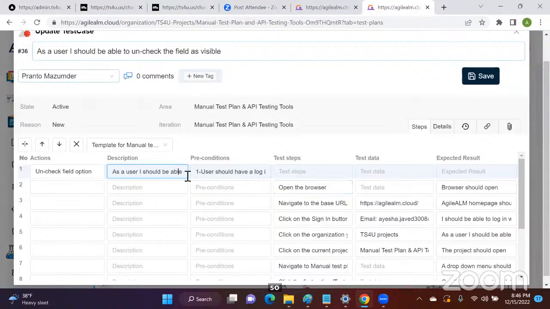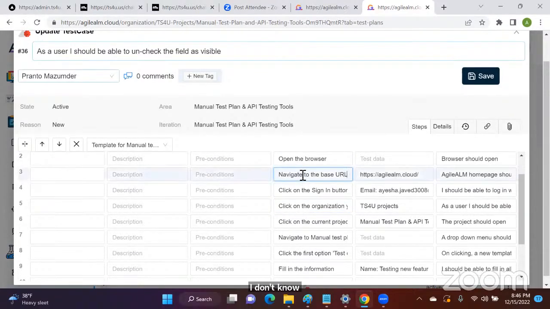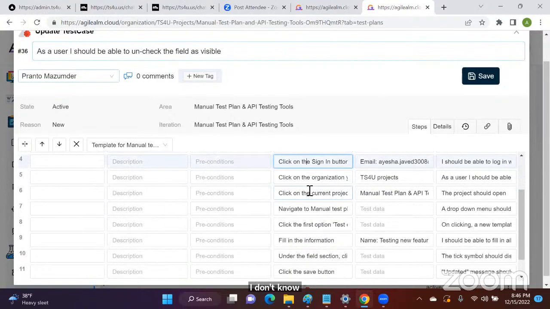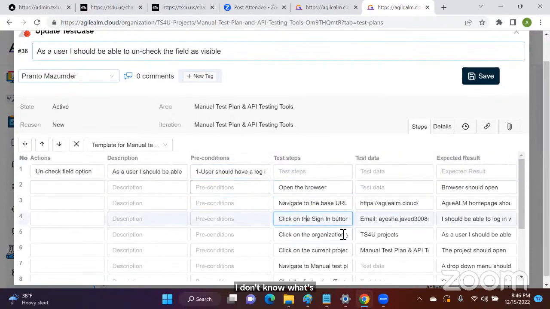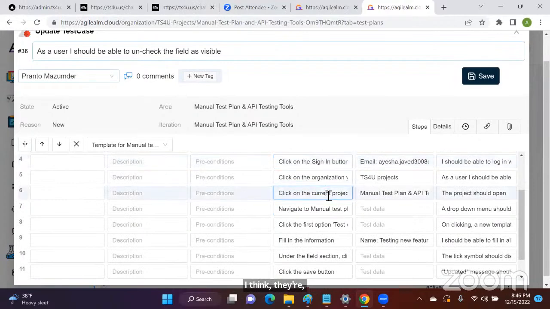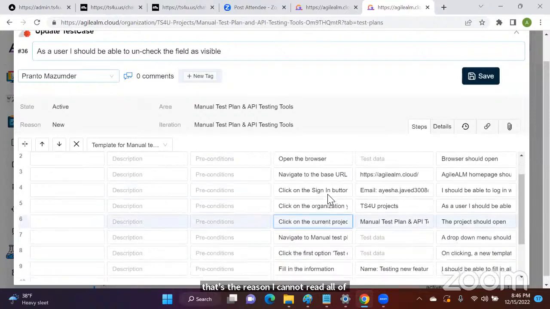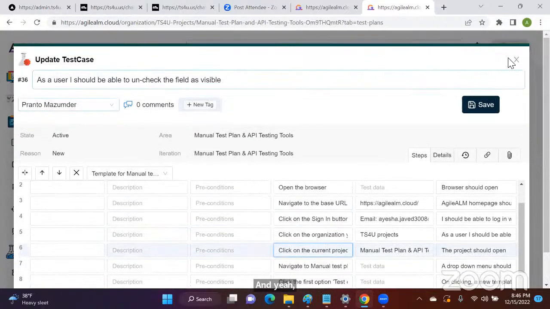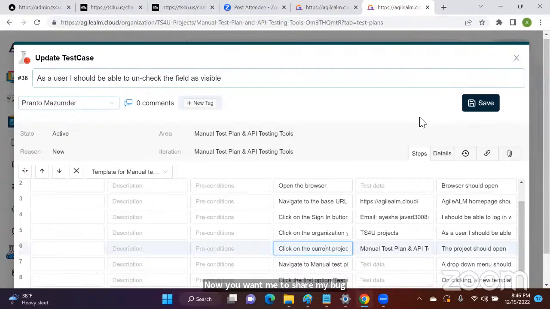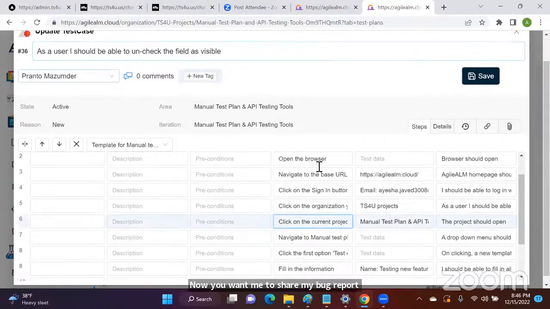I think they're working on fixing the features. That's the reason I cannot read all of them. Can you show me where the issue was? You want me to share my bug report? No, just show me the uncheck so I can help you.